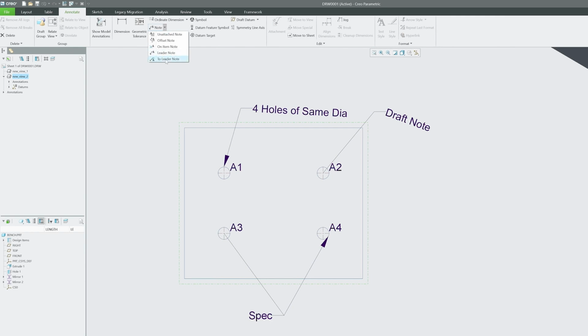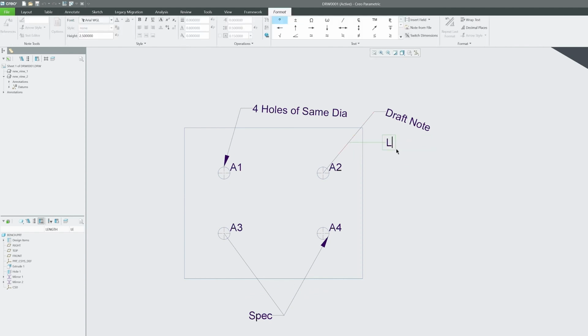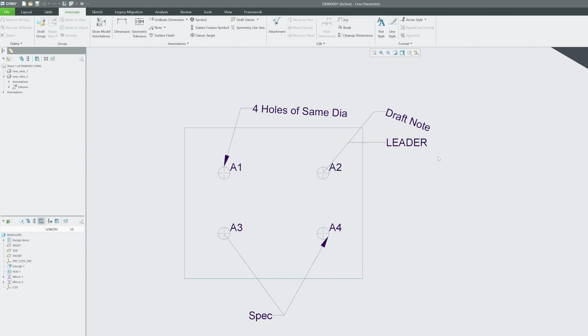Now let me also use the leader note, which is also pretty interesting. So in order to add leader note, you need to look for leader, and here we have got leader. So what we can do here is we can connect this note to any leader. So simply select the leader, and then this note will be automatically attached to the leader. So in this way guys, we can also create a leader note.